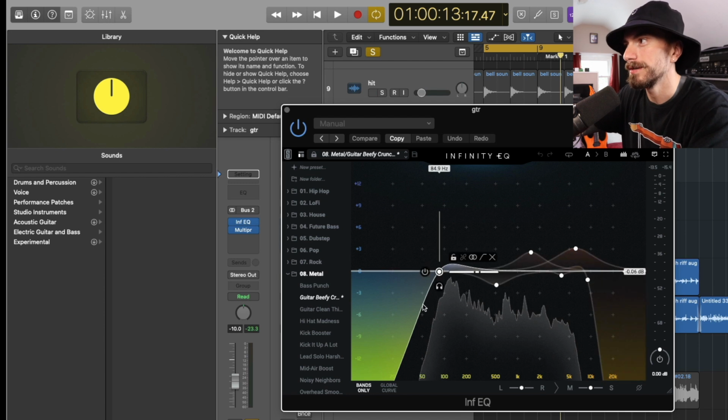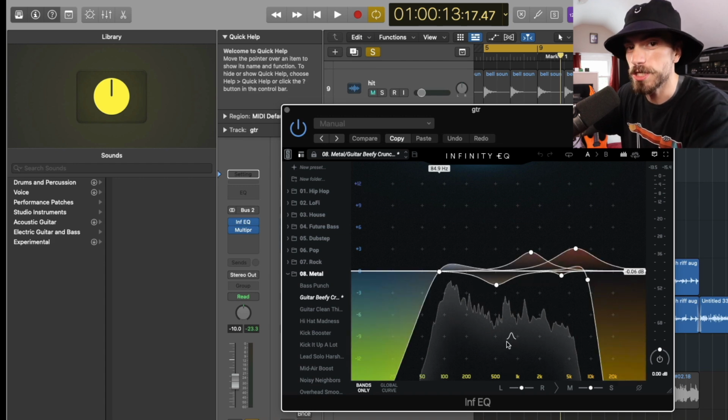Some is acceptable, but you kind of want to keep it in the mid range, which, as you can see based on this graph, I've kind of done, right? My guitar's sitting in the mid range.